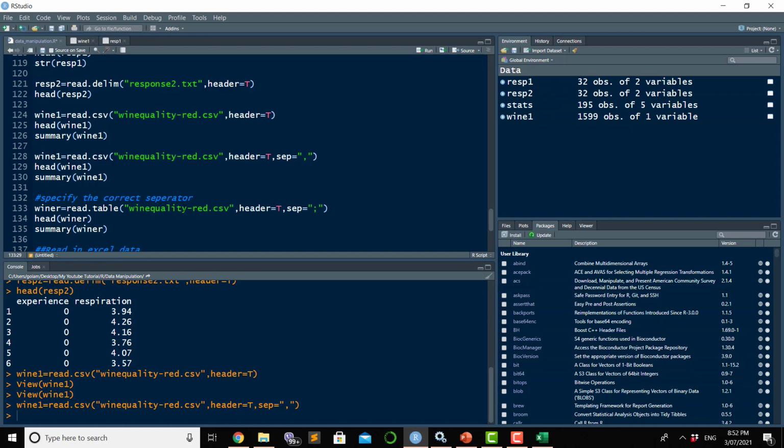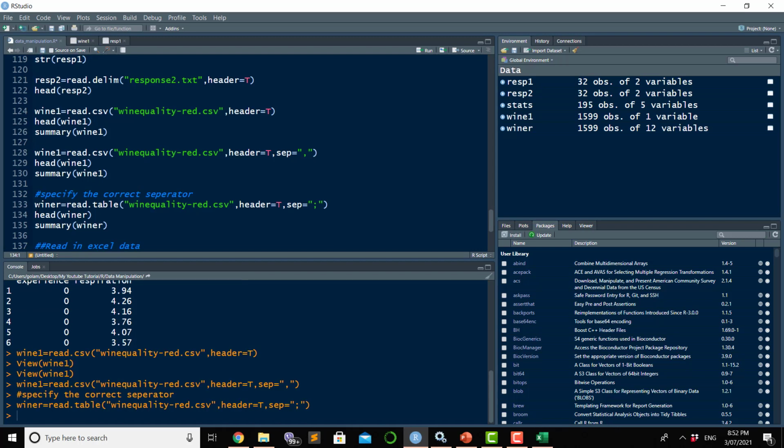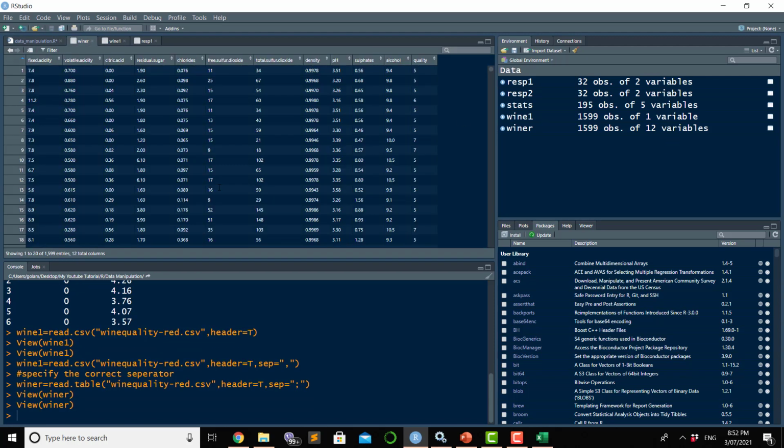But if you write header equal to true and then the separator string as semicolon, let's see what will happen. Run this line and we can see there are 1599 observations with 12 variables. Now the system brings the file properly because you defined the separator string properly.